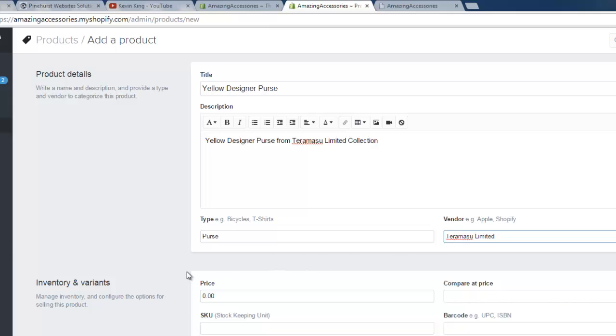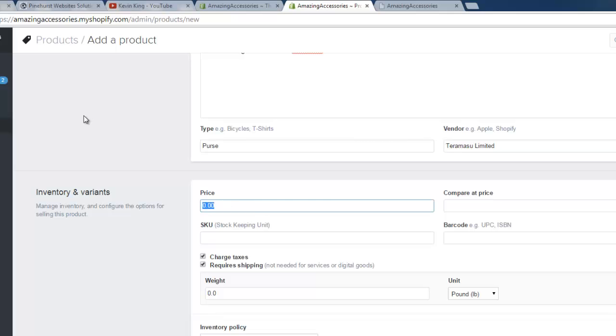Okay, so now we put in a price, $149.95. If you put in a compare price, $179.95, that will come up with a line through it right next to your product. In other words, this is the suggested retail, and this is our amazing price.